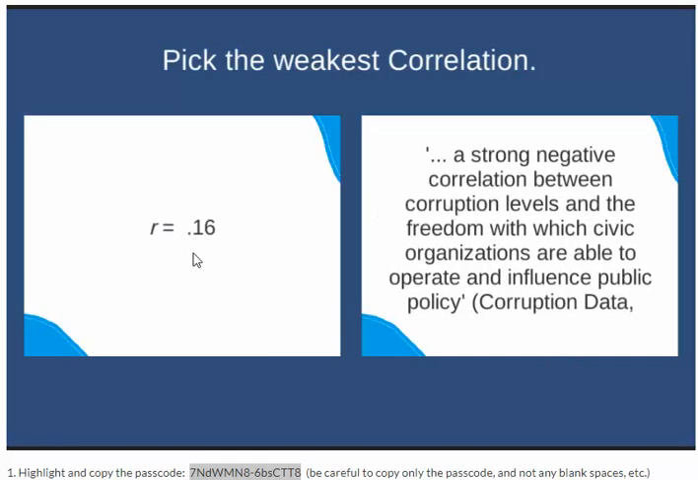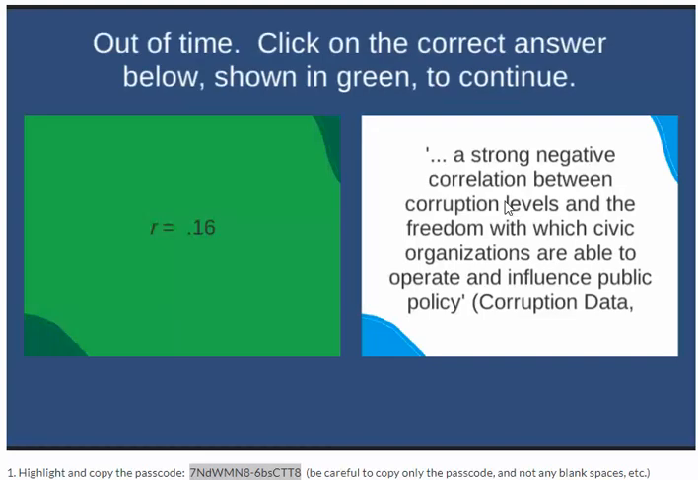So we have a card on the left that says that Pearson's R is 0.16, and the card on the right is an example of a correlation report in the news. It says a strong negative correlation between corruption levels and the freedom with which civic organizations are able to operate and influence public policy. So that came from one of the websites, and you'll see that it has here strong negative correlation, and what we're going to zero in on is the fact that this is a strong correlation being reported. So we're going to compare a strong correlation with a correlation of 0.16 and select the weakest of those two correlations.